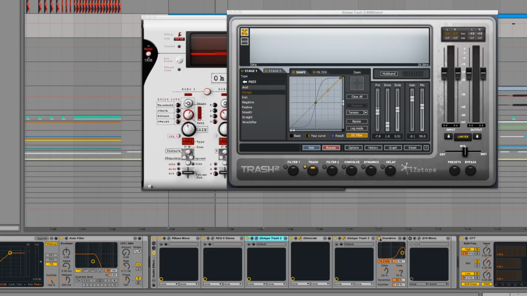And then the last one is just the stock Ableton Overdrive. Basically, my goal was to get those high frequencies really brought out by the distortion. So that's what it's doing.